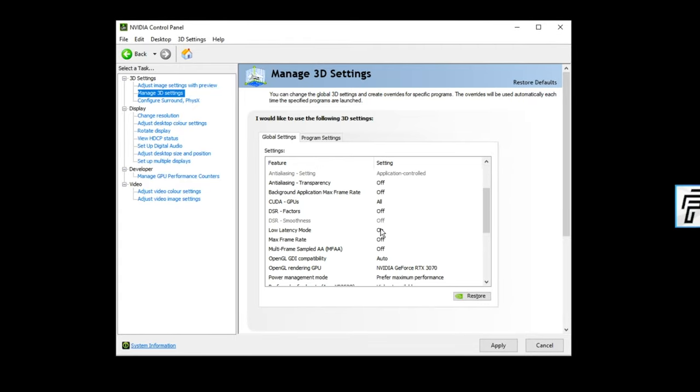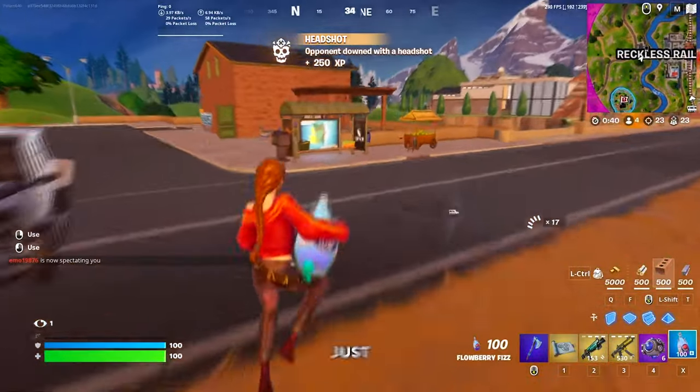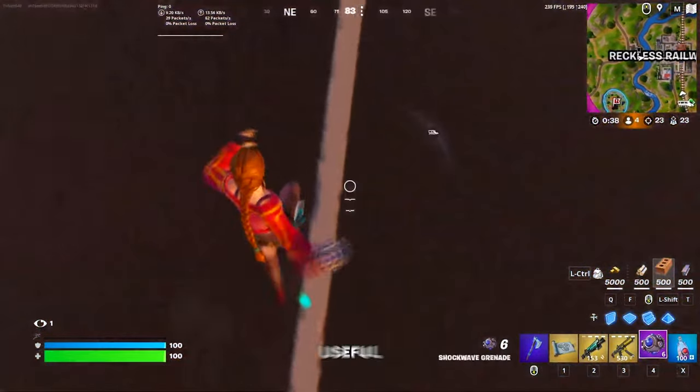Low latency mode is one that is quite controversial. Don't be alarmed. I'm just going to make a quick interjection and show you guys some useful information.